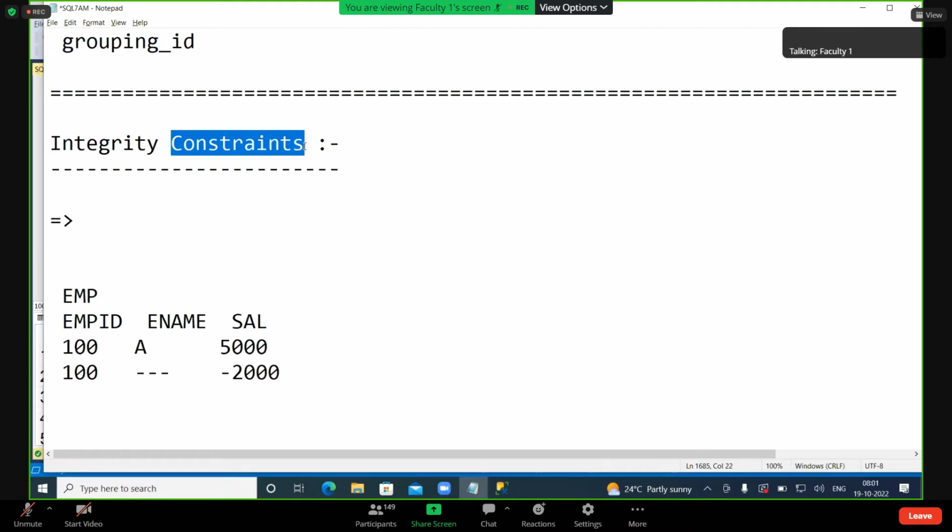These rules are to maintain the integrity, data integrity. Data integrity means data quality. To maintain the data quality, SQL Server provides some rules. They are called integrity constraints.